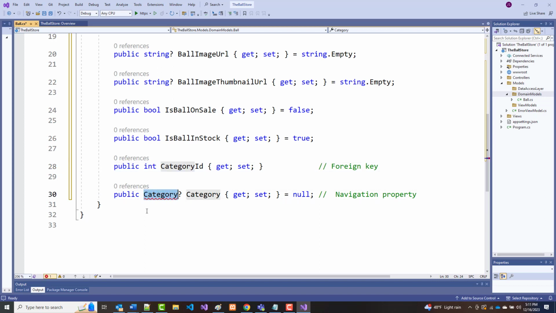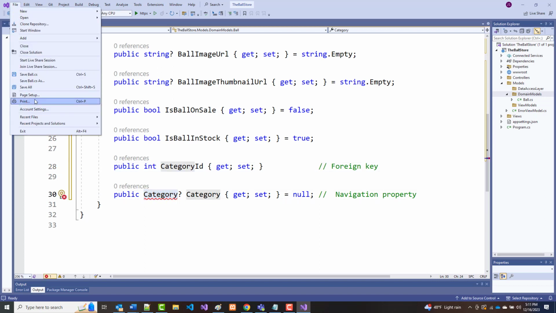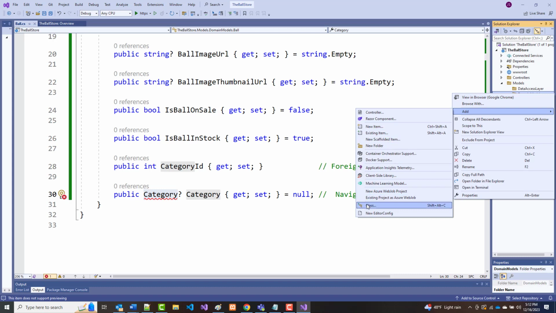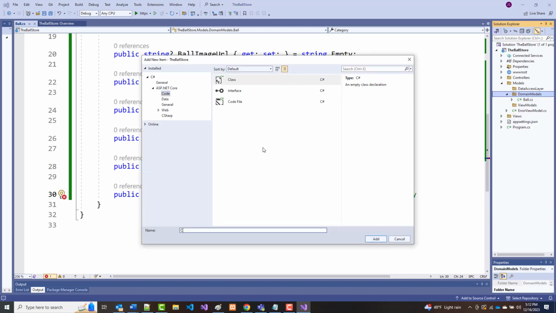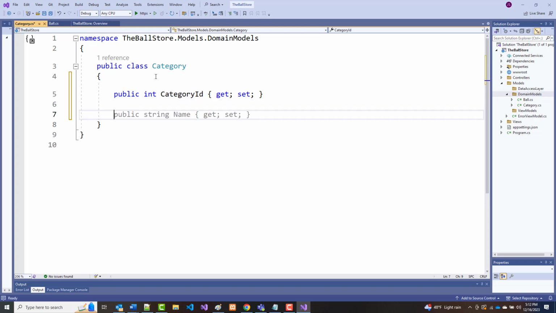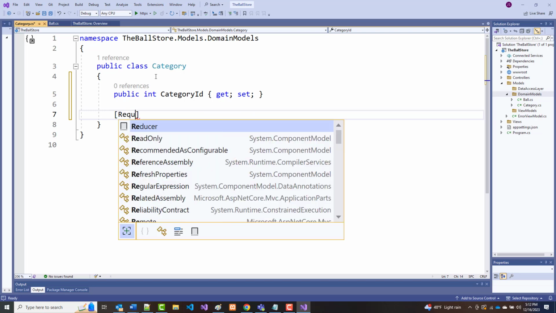I've got this error here, which I'm hoping is going to be gone literally in a matter of minutes. So save all, and let's come into our domain models here, add another class, and this will be category.cs. It's very small. It'll have public int category ID with a get set and just two properties, a category name and a category description. They'll both be required.